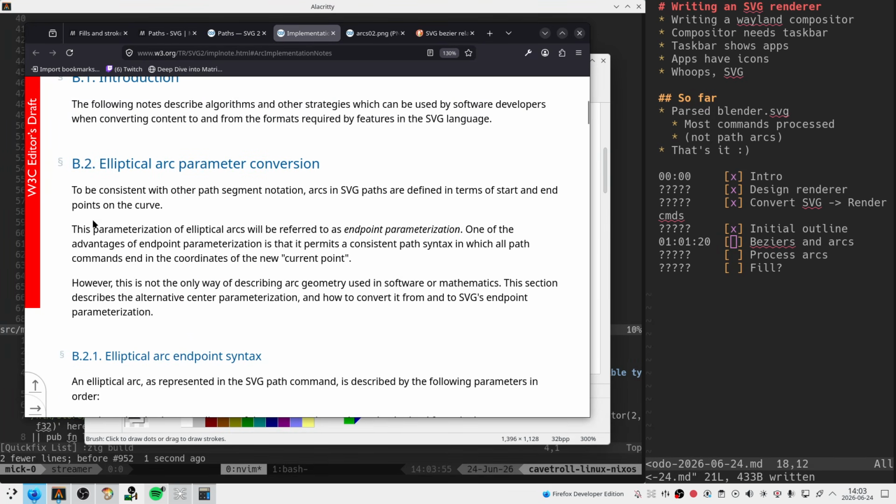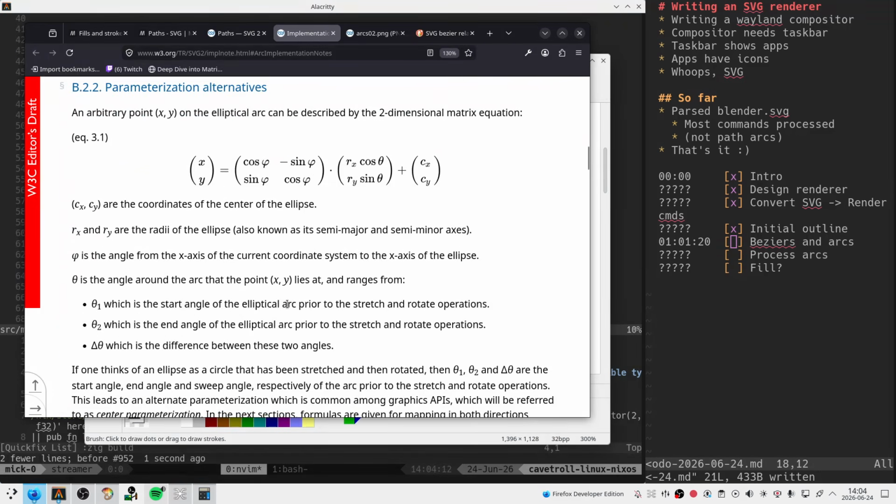Maybe. What is this? Consistent with other path segment notation, arcs and SVG paths are defined in terms of start and end. The parameterization of elliptical arcs will be referred to as endpoint parameterization. One of the advantages is that it permits consistent path syntax with all the other path commands. However, this is not the only way of describing arc geometry used in software and mathematics. Okay.